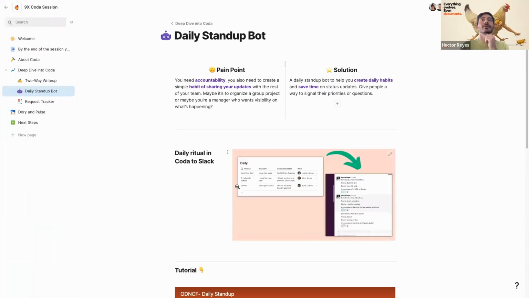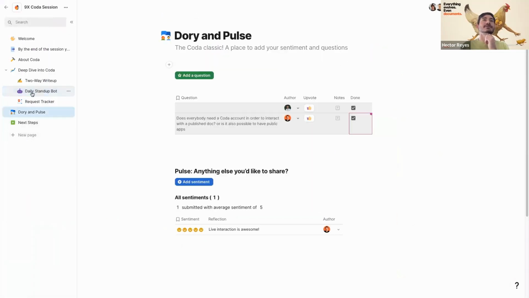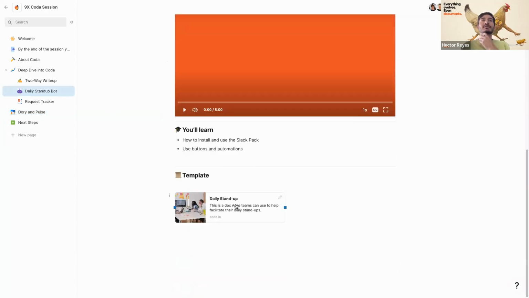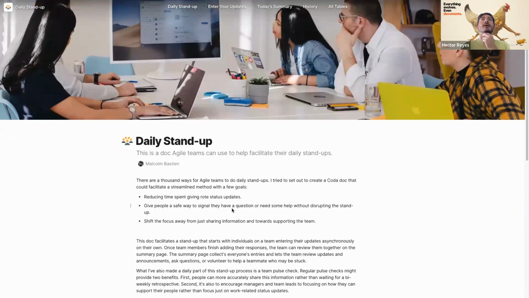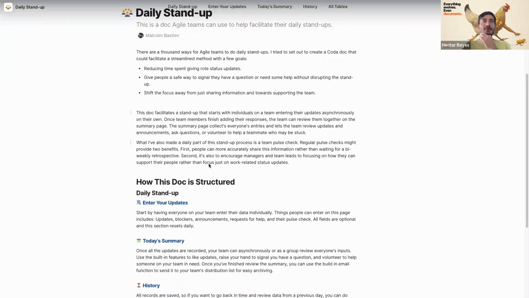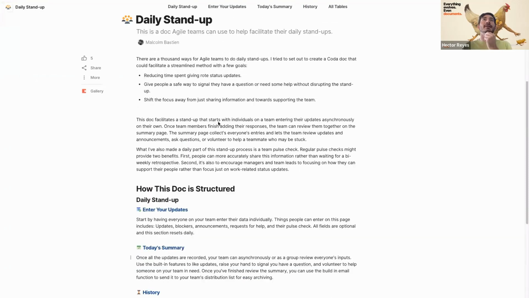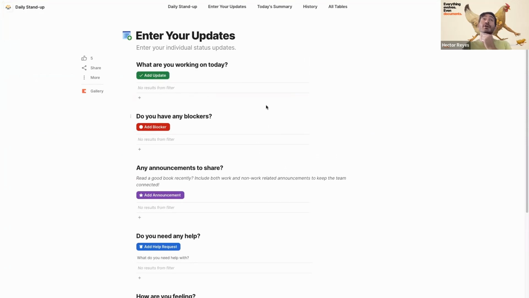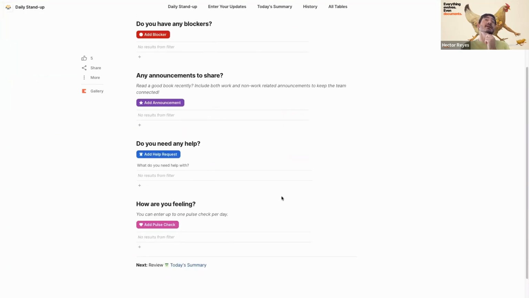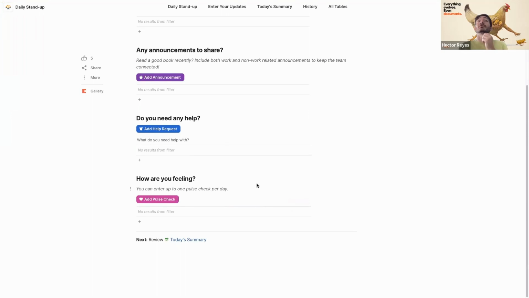Let me go over here just to see if there's anything. Yeah, okay, so this is the one that you asked about. Nice. Here's another template that was built by Malcolm. I didn't build this, just got inspired by it as well. And he has a different way to do this: what are you working on today? Blockers, announcements. Do you need help?